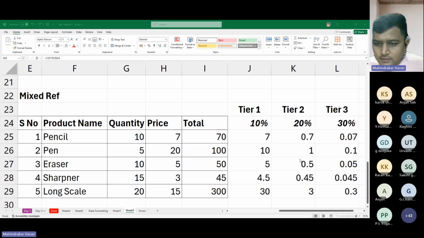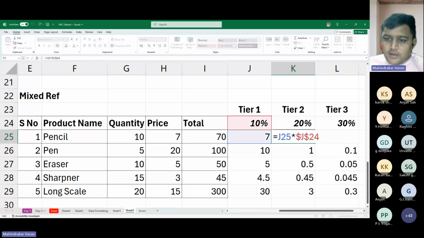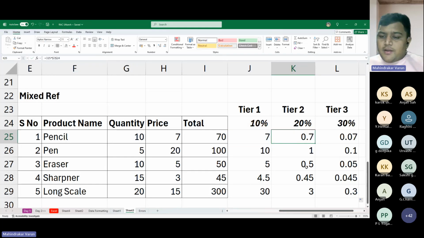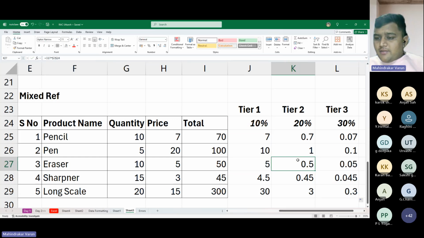the data, whatever we are getting is wrong. Now, simply see here, what is happening? 10% is fixed, but 70 changed to 7. And if you see 0.5, 10% is fixed, but 50 has changed to 5. So here we are getting 0.5.